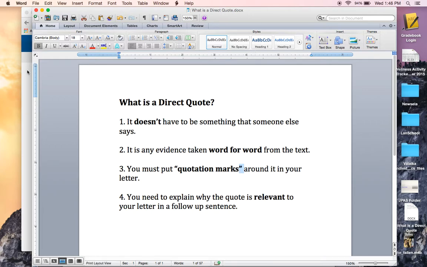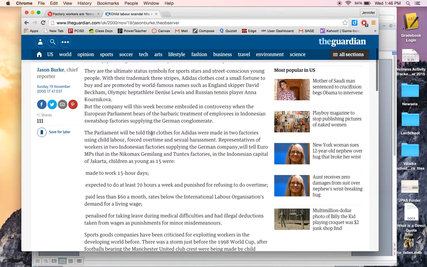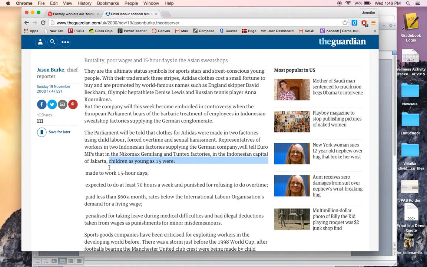So for example, if I want to use a quote from this article, maybe I'll look down here where it says, children as young as age 15 were made to work 15-hour days, expected to do at least 70 hours a week, and punished for refusing to work overtime, paid less than $60 a month, rates below the International Labor Organization's demand for a living wage. Okay, I like that. One of the reasons I'm going to use that word for word is, first of all, it would be really hard to paraphrase that. It's a powerful quote. I like how it's stated, and I don't really want to take the time to put it in other words. So I'm just going to copy that.